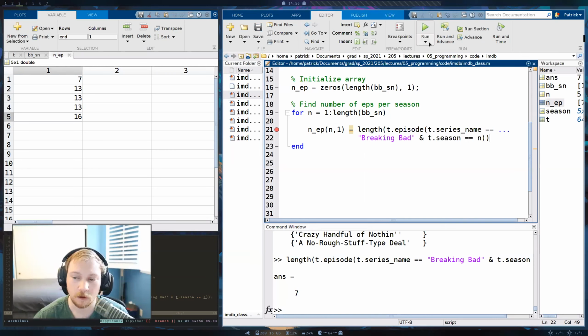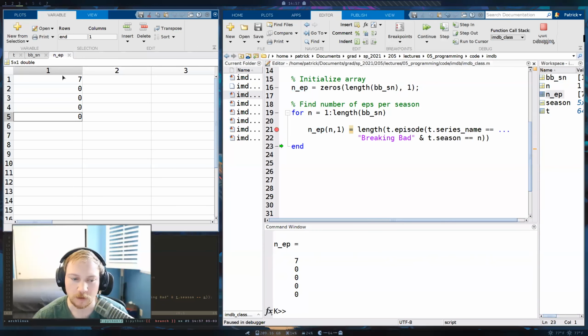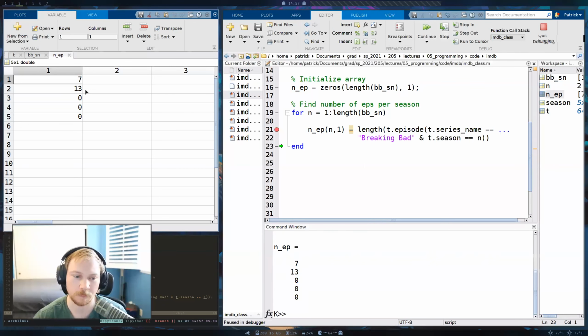And then you can press run, and then press step so you can step through and see what's going on for your code. So what's actually happening? I'll press step here, and I can see that, oh, okay, it just went through our first pass. There's 7 episodes for the first season. And then I can keep stepping through, and we can keep on calculating it like that.